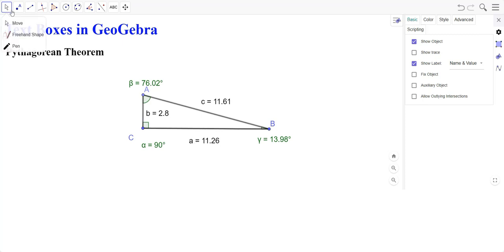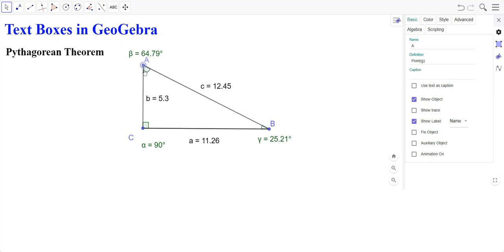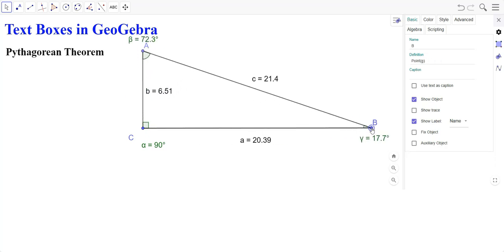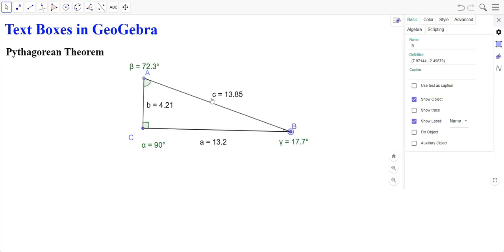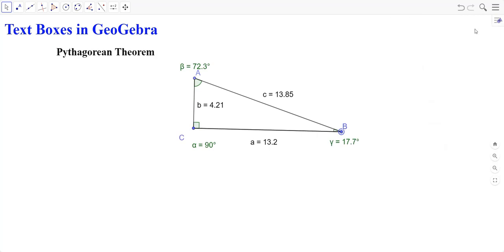Now notice that these measurements are dynamic. And because I've labeled them this way, the value of this is, well, C is actually this line segment, but it's also its value. Okay, so now how about some text boxes? That's what we're trying to do.